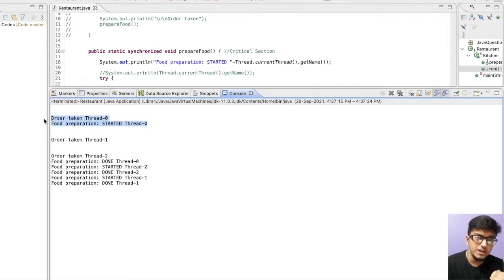And while he was preparing the food, at that time obviously the kitchen was busy, which means our critical section was occupied. And at that time our monitor, that is the synchronized keyword, was acting as a gatekeeper so that no other thread can enter and access the critical section of our code. And here you can see at the time when thread 1 and thread 2 were blocked by the monitor, they were just simply taking the order.